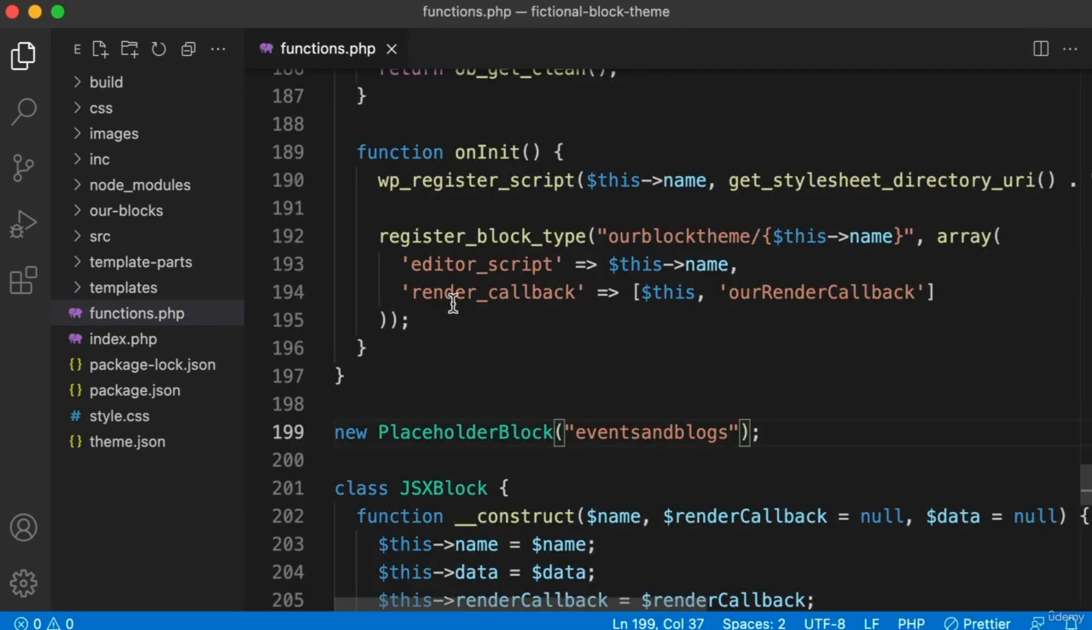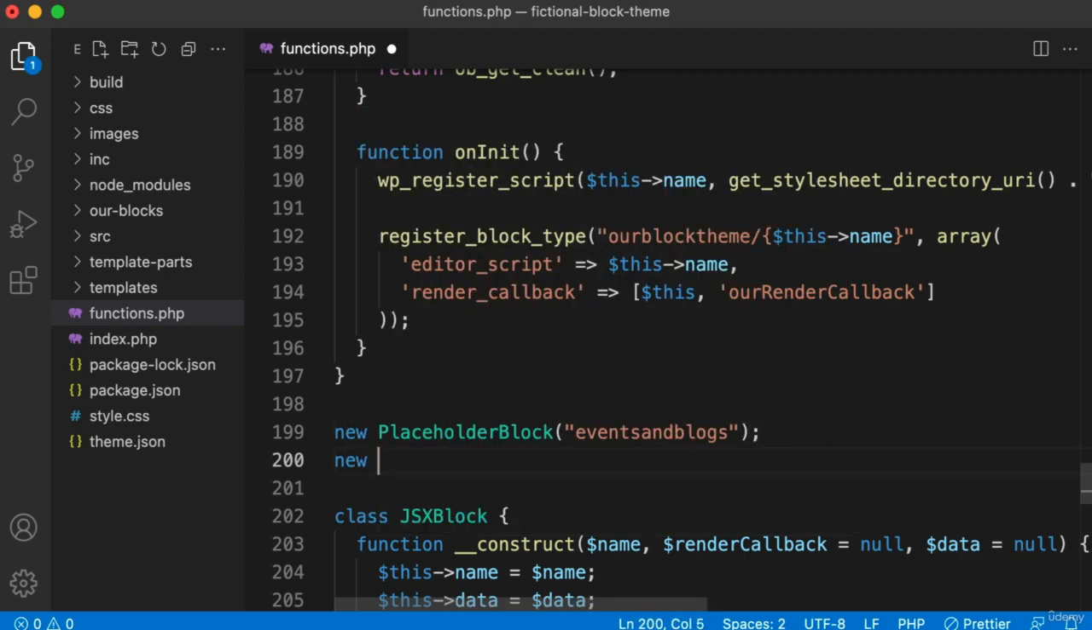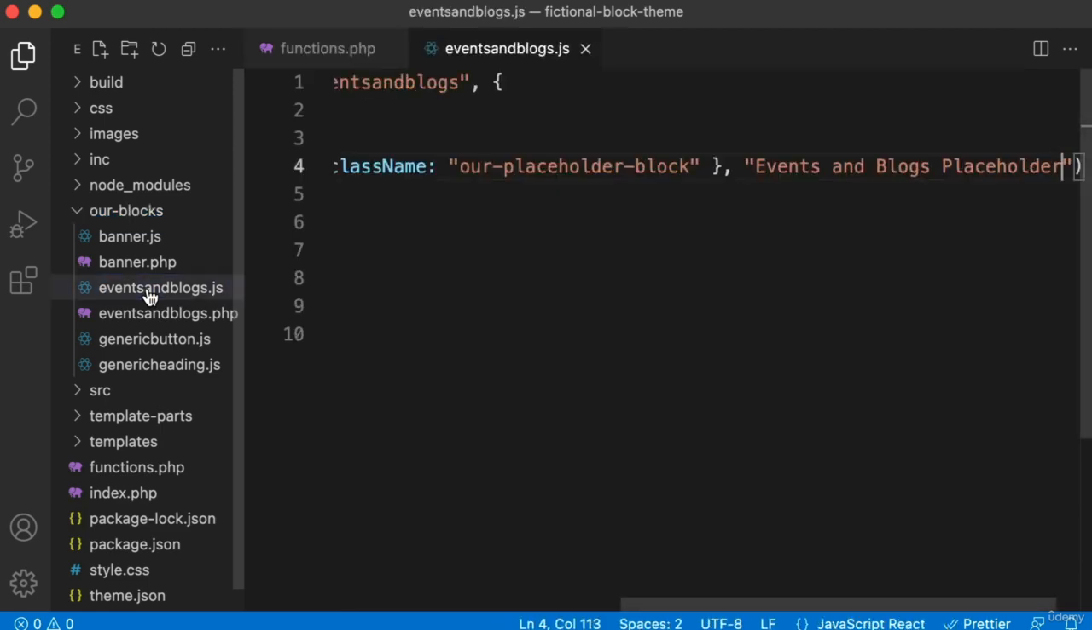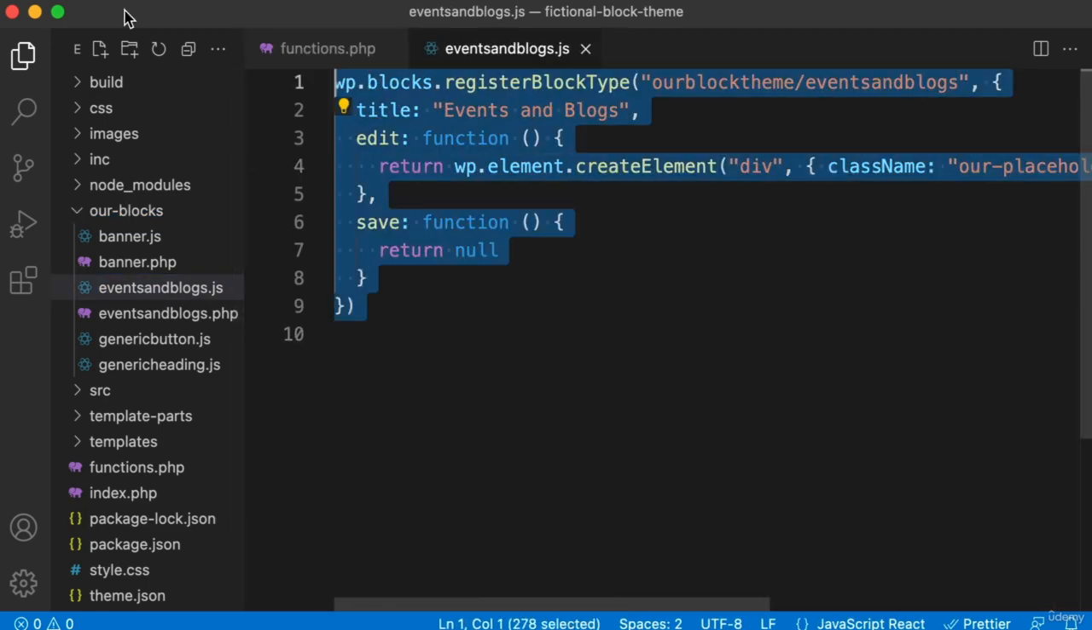In functions.php, here we have that new placeholder block instance. Let's just set up another one. So new placeholder block, semicolon, let's give it a name of header. We can save that in our blocks folder. Let's just copy and paste and duplicate the contents of eventsandblogs.js, right? That placeholder block.